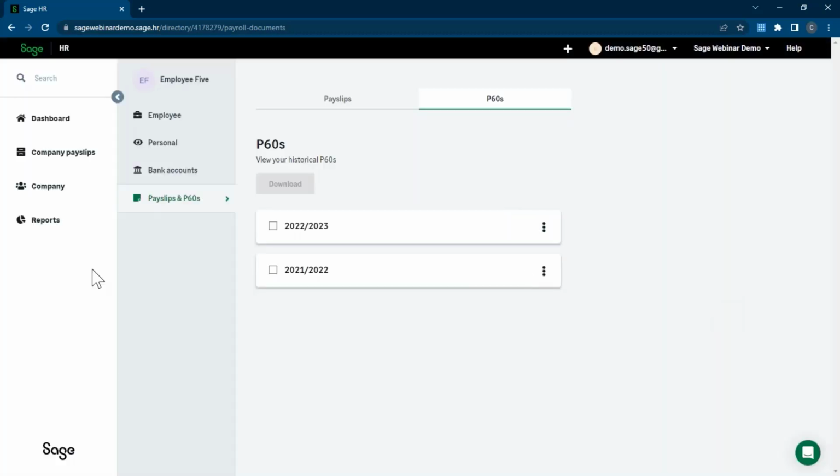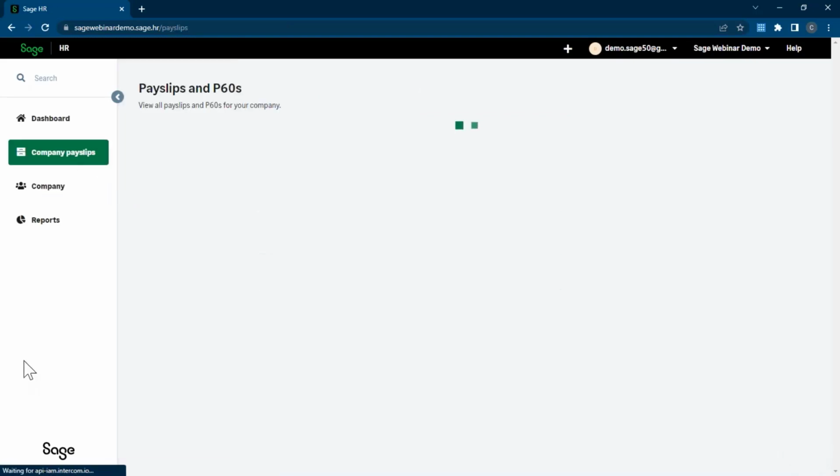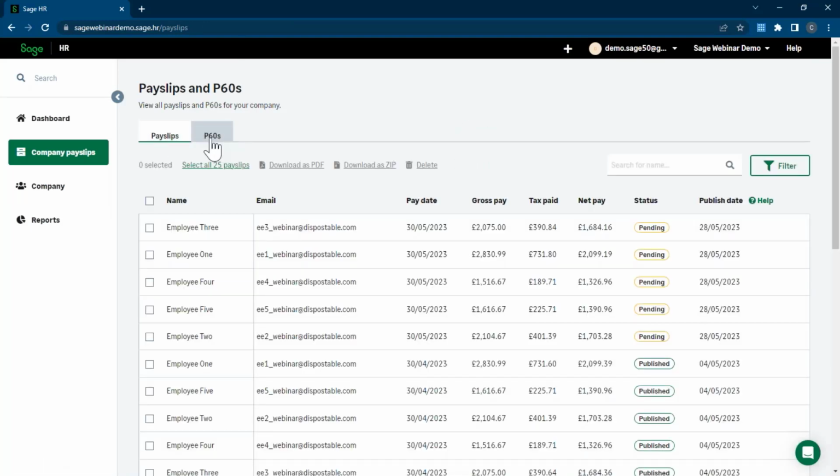So I mentioned the pending payslips weren't appearing in the employee's profile. However, if you want to view those pending payslips and the P60s all in one place, if you click on company payslips on the left-hand side, then again, you've got the 2 tabs across the top here, one for payslips, one for P60s. And on payslips, you'll see there we have our pending payslips that are due to be published on the 28th of May. So here they are.